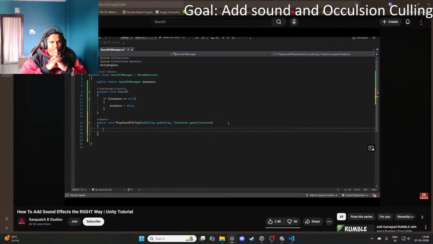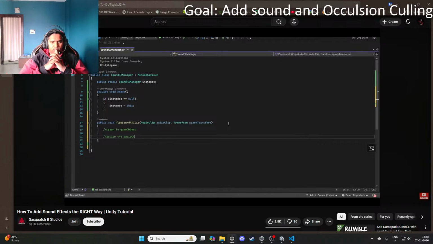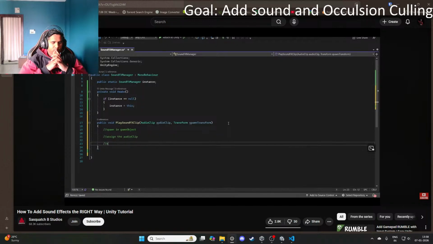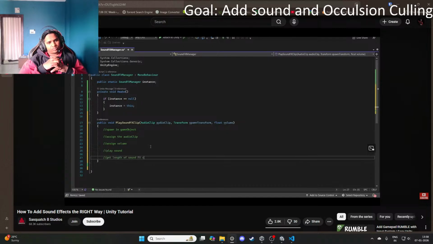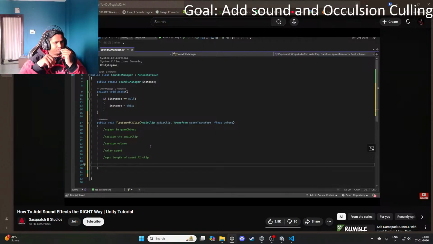Okay, so how is this going to work? First, we want to spawn in the game object. Then we want to assign the clip. Then actually it would be nice to be able to assign some sort of volume. So let's also add a float called volume up here. Then we want to actually play the sound. Then we want to get the length of our clip. And then we want to destroy this game object after a certain amount of time.